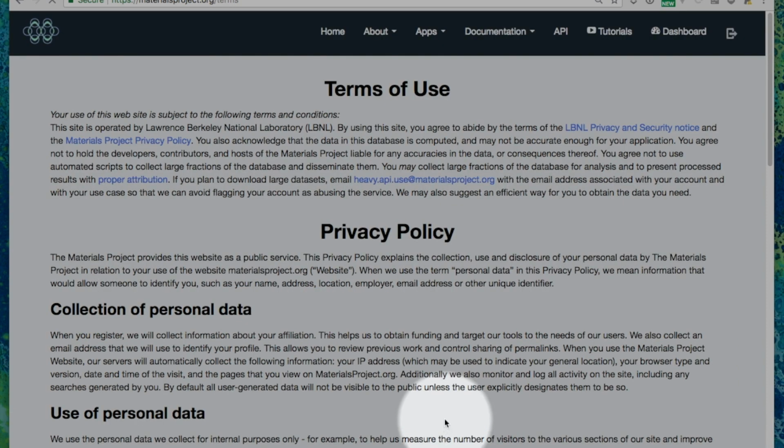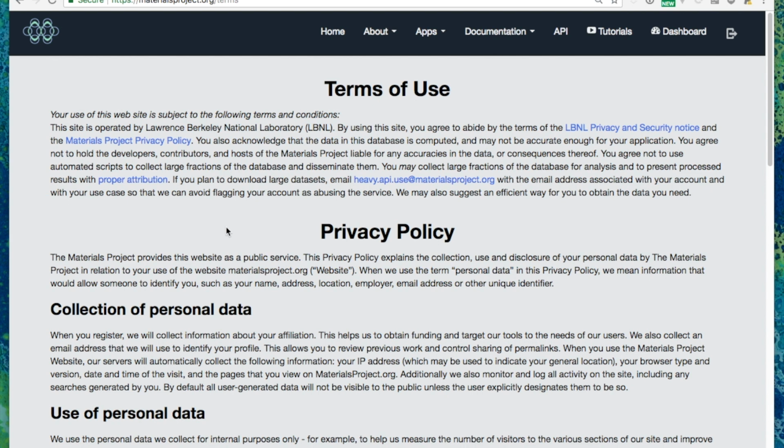Terms of use is important. Generally, this data is here for you, but if you plan to download large data sets, email us so that we can avoid flagging your account as abusing the service, and we might also suggest an efficient way for you to obtain the data that you need.